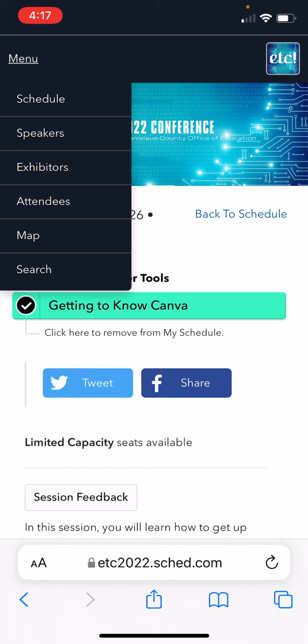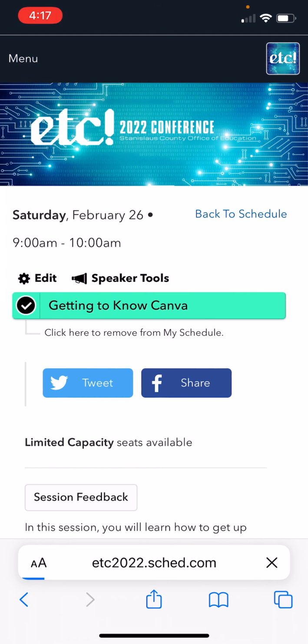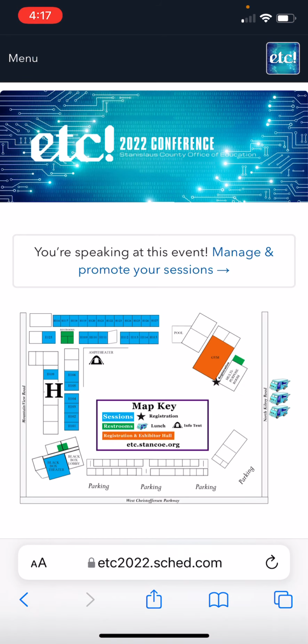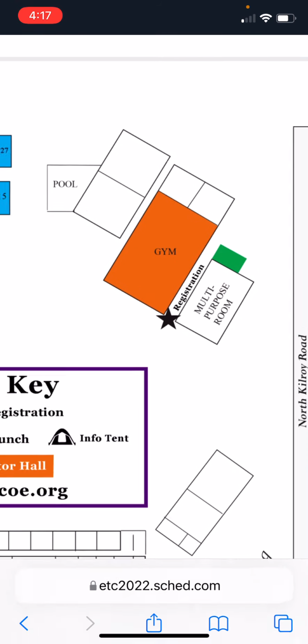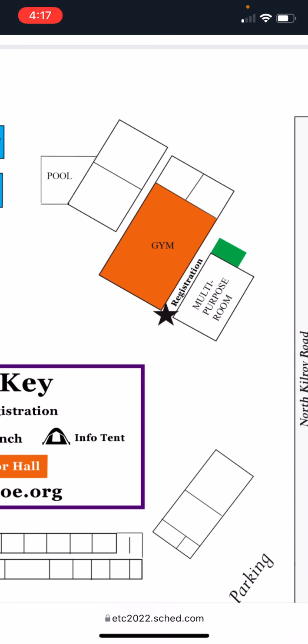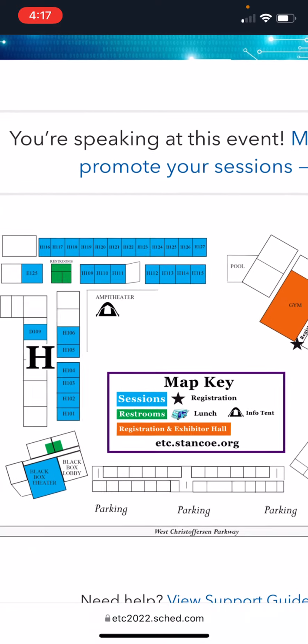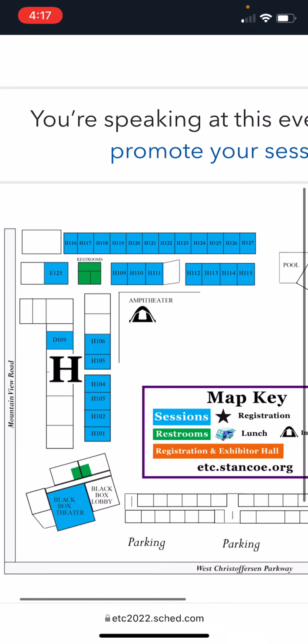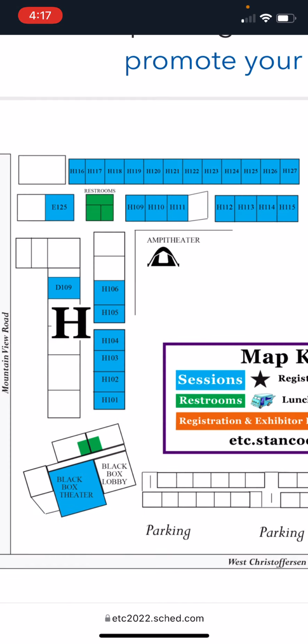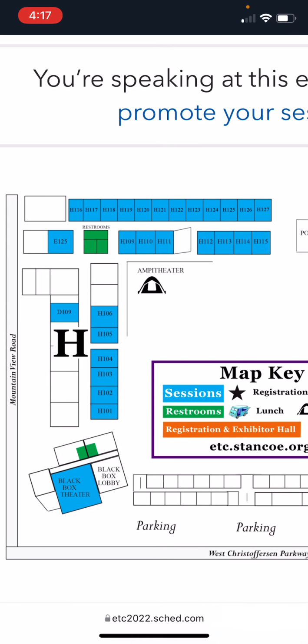And then finally, if I click menu, the last thing I want to pull your attention to is the map. You've got a map here of Pittman campus. We'll start our day at the registration table, and you'll want to go to the gym as that is where the opening keynote and vendors are going to be. And so that's where we'll kick off our day. But then the rest of the day, you're going to spend pretty much in the H wing up here, as well as the black box theater. So that's where the majority of the day is going to be.